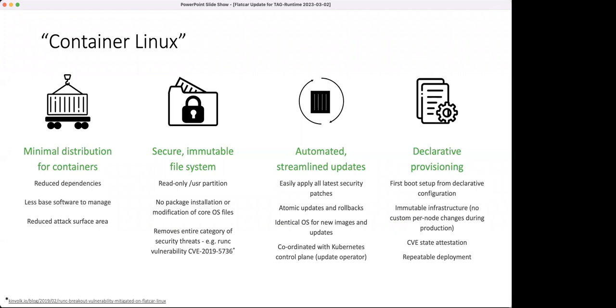The last piece is how we philosophically think about nodes and about provisioning. It's very much the cloud native paradigm of declarative configuration. You don't go making per node changes during production. You know that if this node is on version X, then it is on version X, and you can see what CVEs are fixed in that, and you know exactly what the state of every machine is.